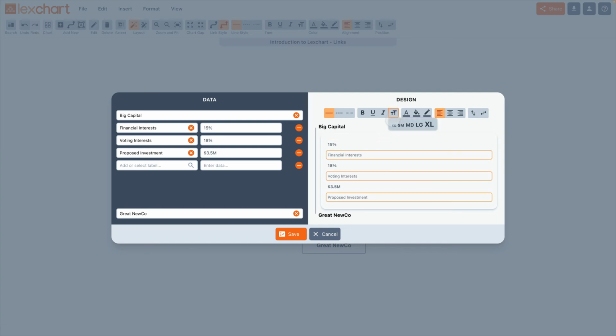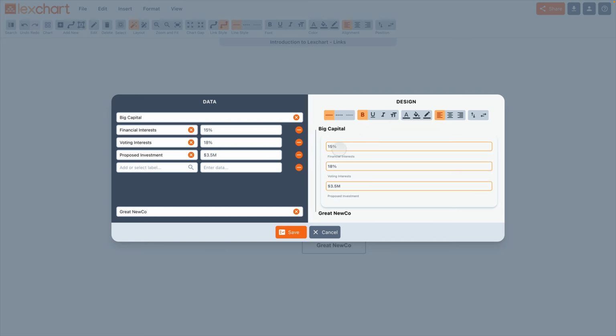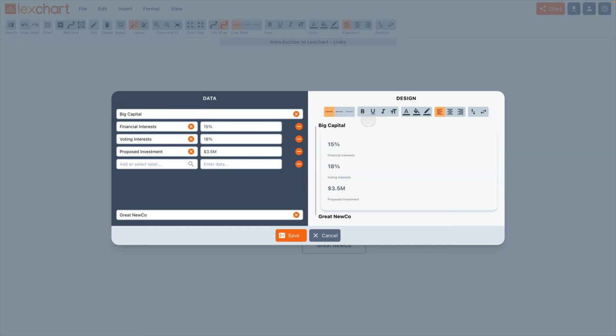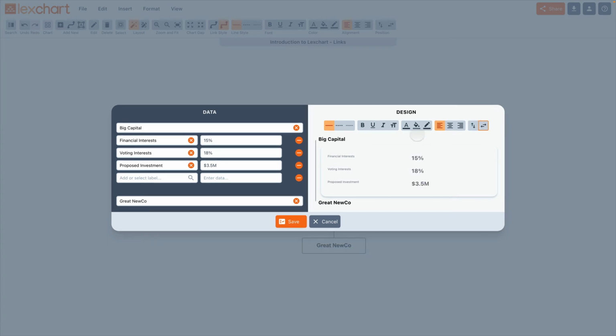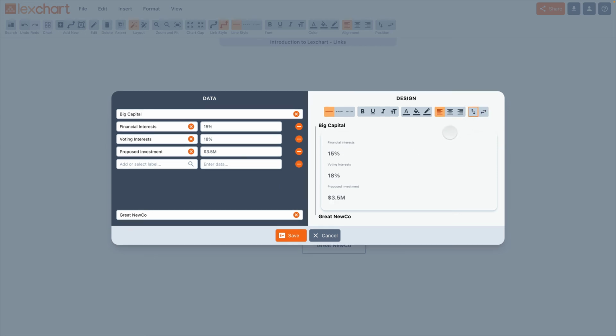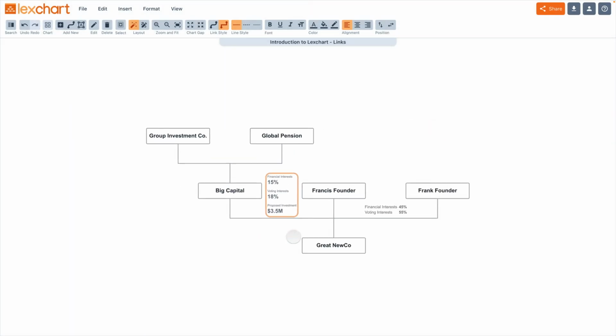For example, make the labels small and make the data quite large. And we'll see what that effect is in just a moment. You could always undo this by simply clicking the horizontal, and that will position them side by side. And if you select horizontal a second time, it will move the data to the left and the labels to the right. But we want them vertically done. So let's take a look at that. And there we have this vertical presentation of financial interests, voting interests, and proposed investments.